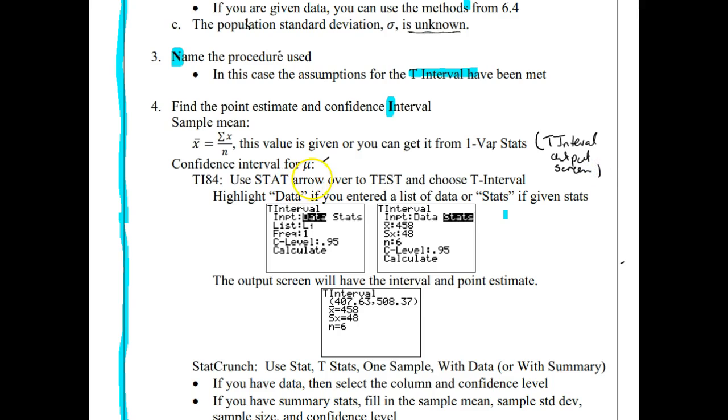To get the confidence interval for mu, we're going to go into the stat menu. We're going to arrow over to tests, and in there we're going to choose t-interval from that list of choices. Now we've got a couple different options for quantitative data. If they actually give you a list of data, you're going to enter that list of data first, and then you would highlight data and tell it what list you put that data into. Or if you're just given summary statistics, if they just give you x bar, s, and n, then you would highlight stats and give it those 3 pieces of information. Either way, we then give it the confidence level and hit calculate.